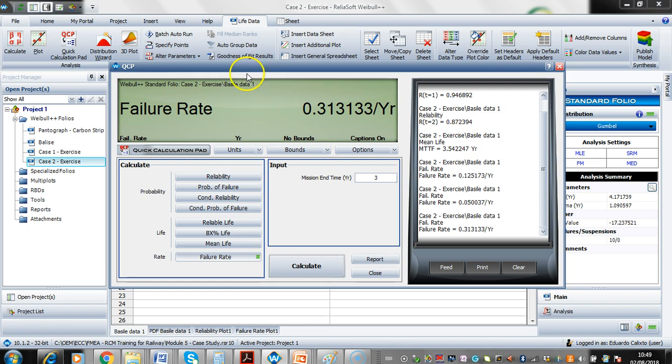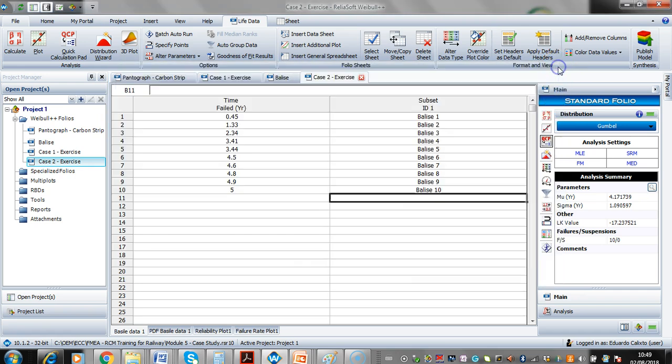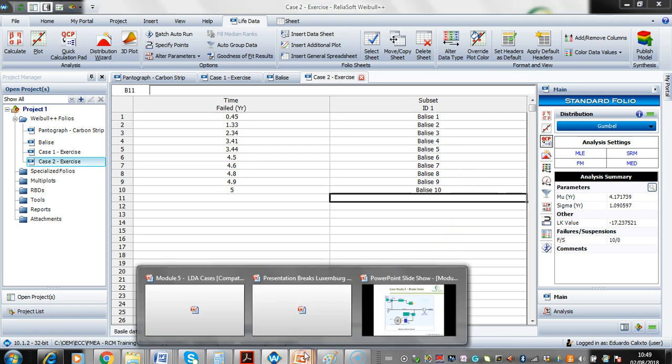So we have this calculator that gives you the benefit of predicting any different values that we have, and get some result automatically. You don't need to look inside each graph. Okay, so that was case 2. Let's take a look at case 3.